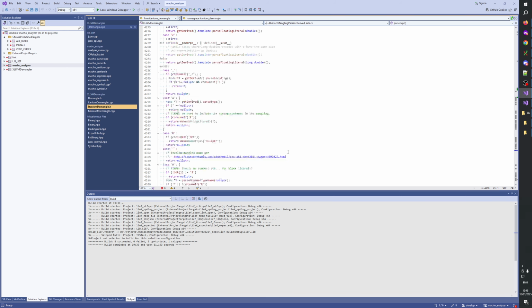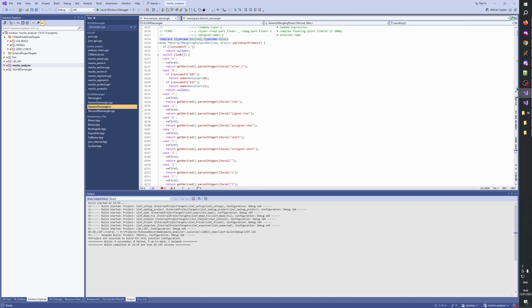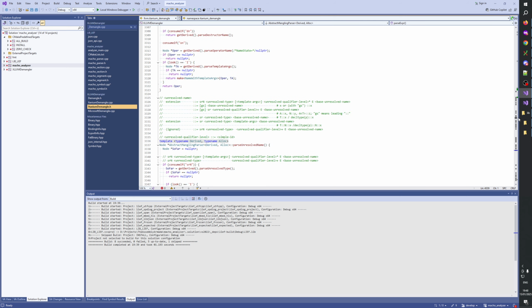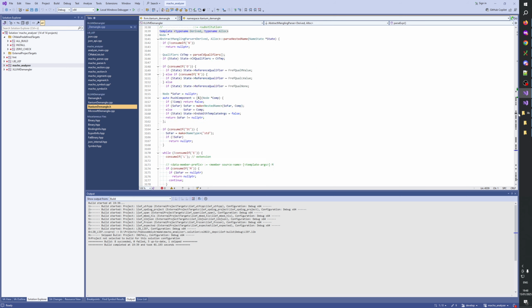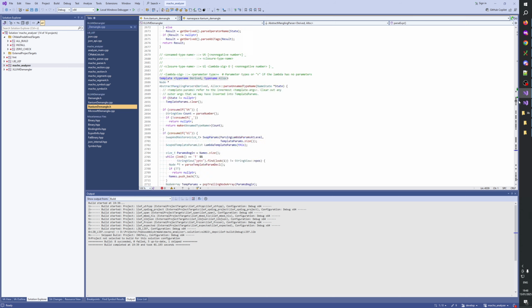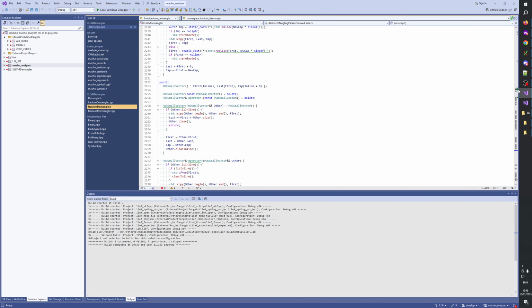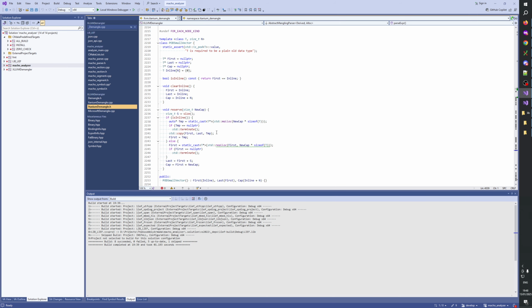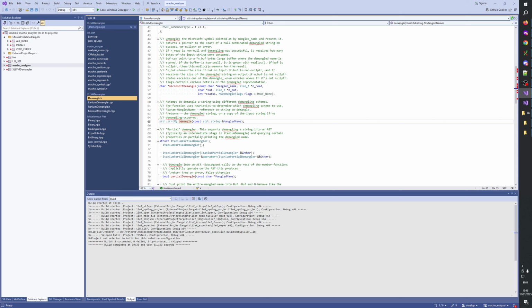Well, that is wild. Yo, the demangler is so complex. Holy shit. Yo, hell no. Okay, I'm glad that we don't have to write it ourselves. That is madness. Jesus Christ.